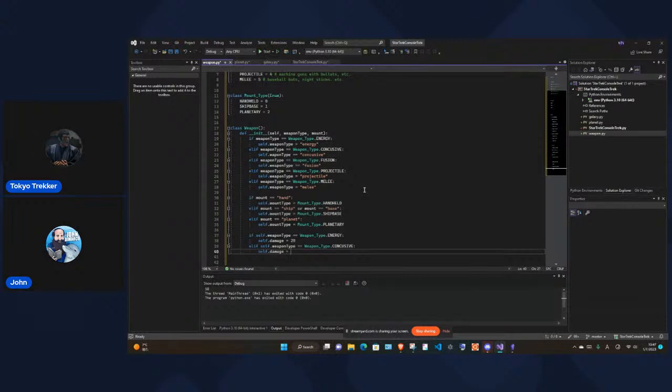What do you think, John? Concussive? I guess you should make that a little bit more. I don't know, like 25 or 30. Let's go 30. Yeah, they're pretty strong. All right, so now that's base.